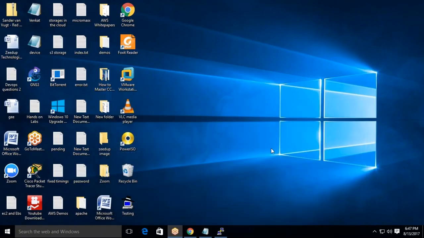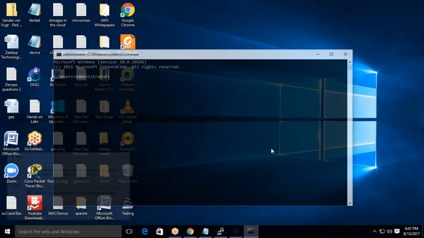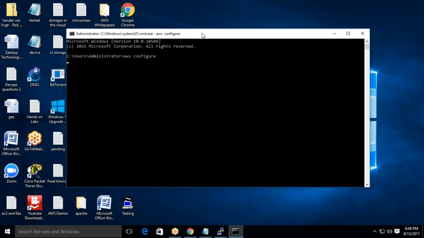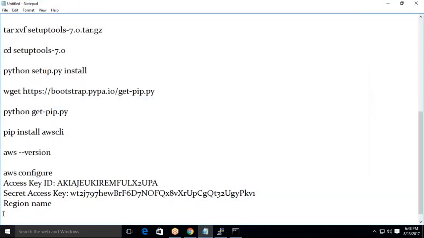Now, in order to get connected, go to CMD. I'm going to run aws configure. When I type aws configure here, it will ask me for the same thing: the access key ID and the secret access key. Just repeat the same ones, because AWS will not generate them again, since AWS rotates the keys based on the users.